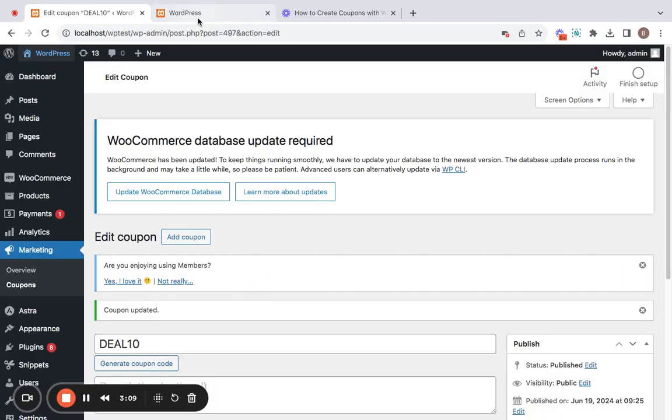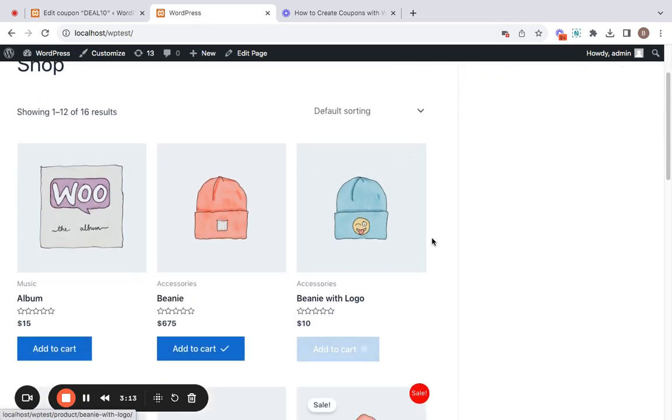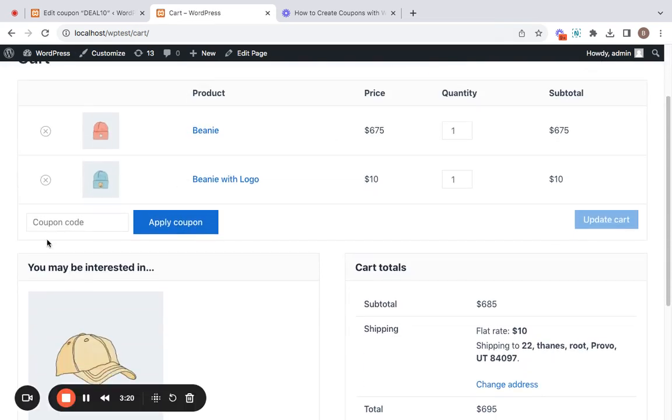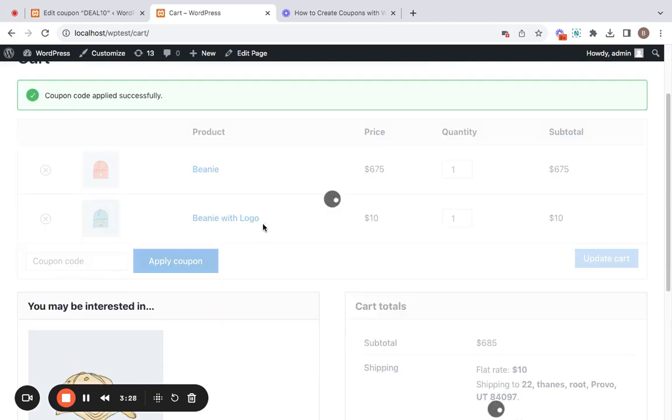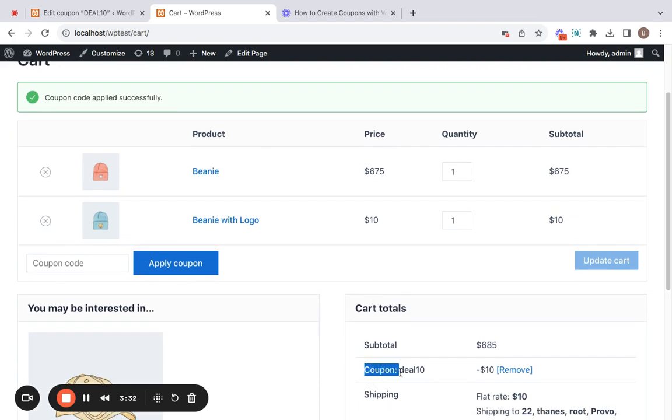Understand how this works? I'm going to take you to the storefront, and here I'm going to be adding a few products to the cart and then enter the coupon code to see if we are qualifying for the discount. Remember the coupon name that we have created, which is deal 10. That's it. Simply click on the apply coupon button and you'll be able to see a message that says coupon code applied successfully, and you can also see the coupon applied to the cart along with its label. That's all there is to it.